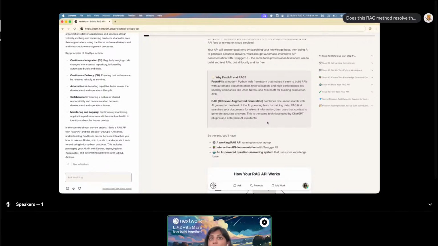And RAG, we've been talking about RAG for a while now. It combines document search with AI generation. So instead of AI just hallucinating and coming up with random answers from previously trained data, RAG actually uses documents that we've uploaded. So it searches for relevant information and then uses that context to generate accurate answers. This is the same technique used by ChatGPT plugins, enterprise AI agents like this Ask feature over here.